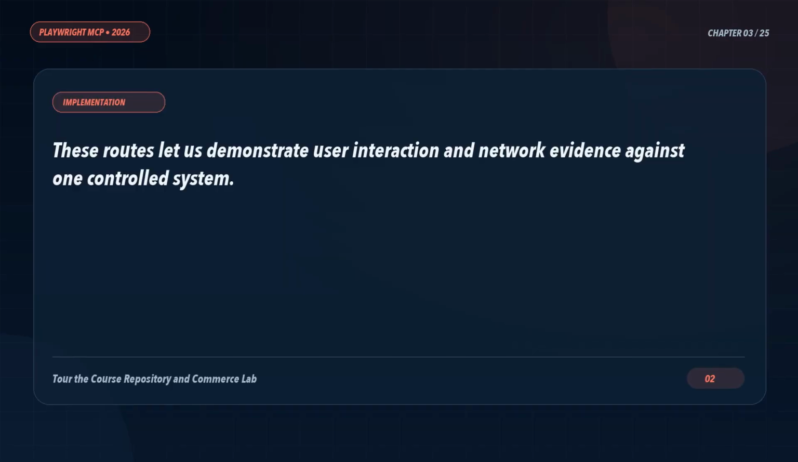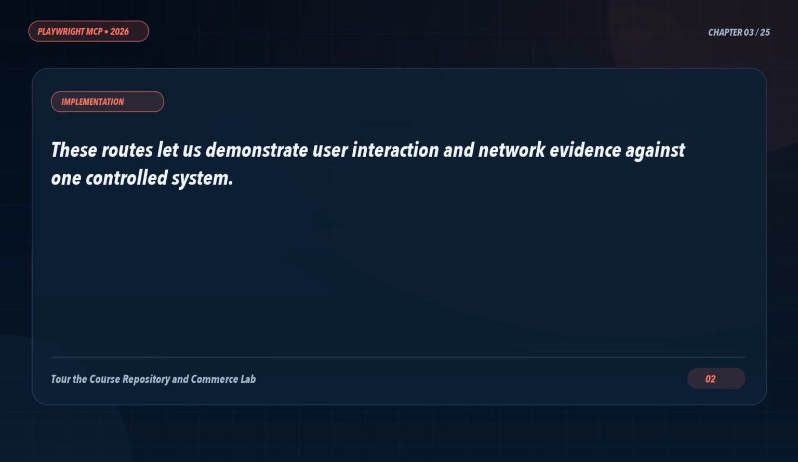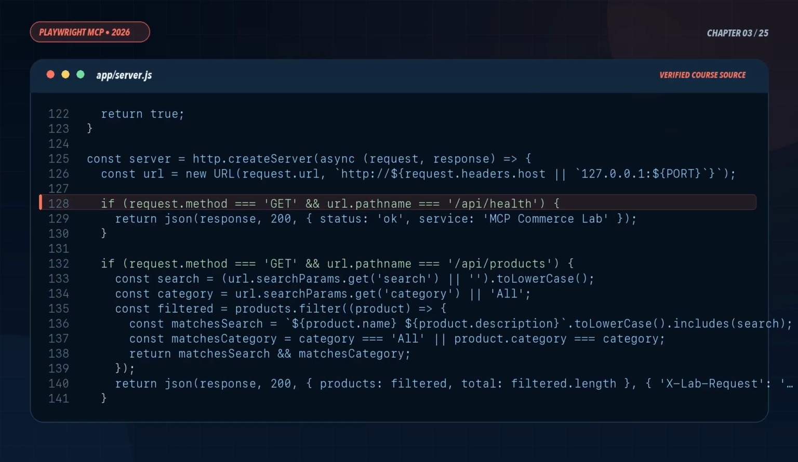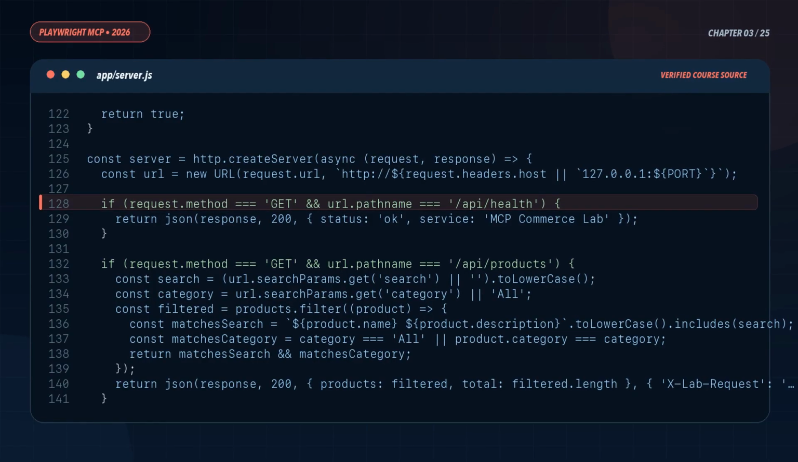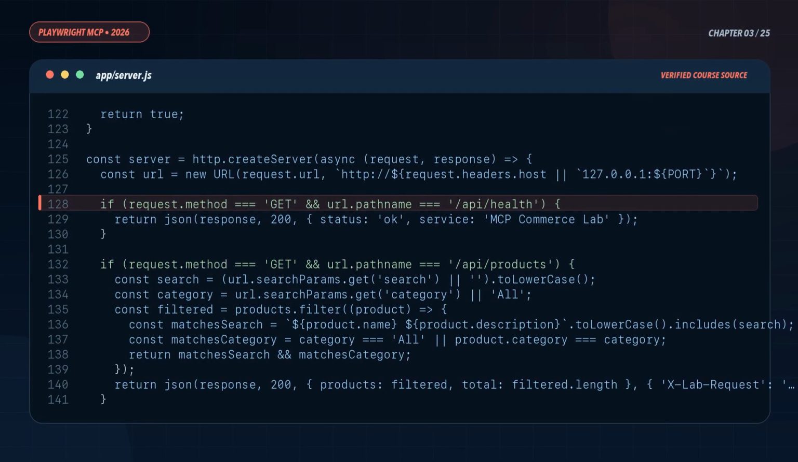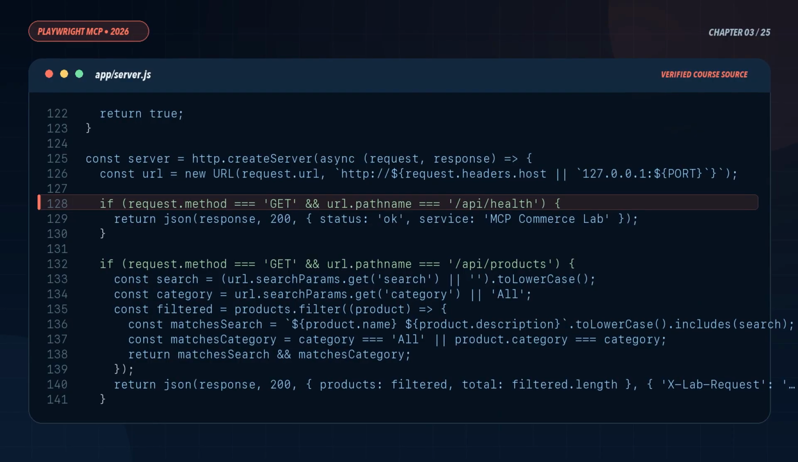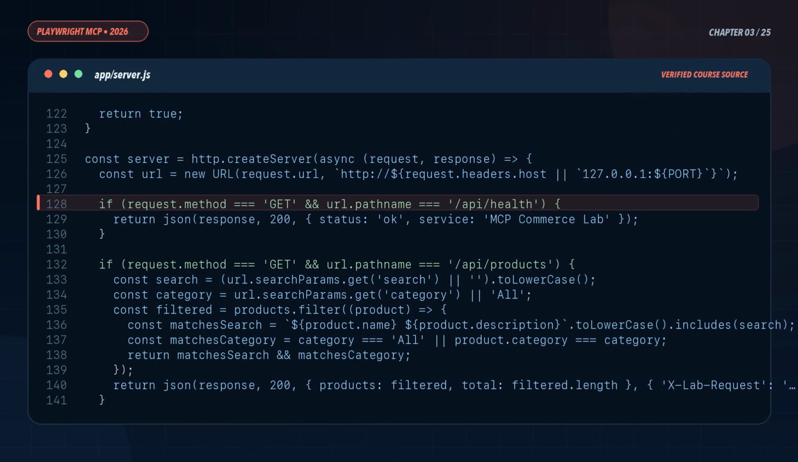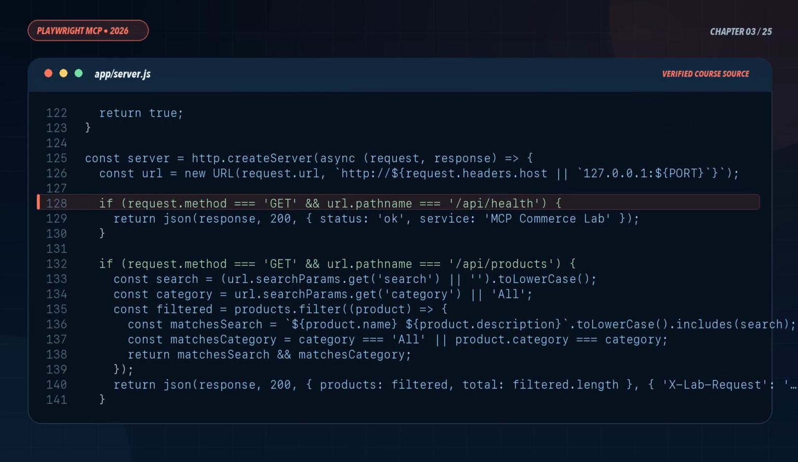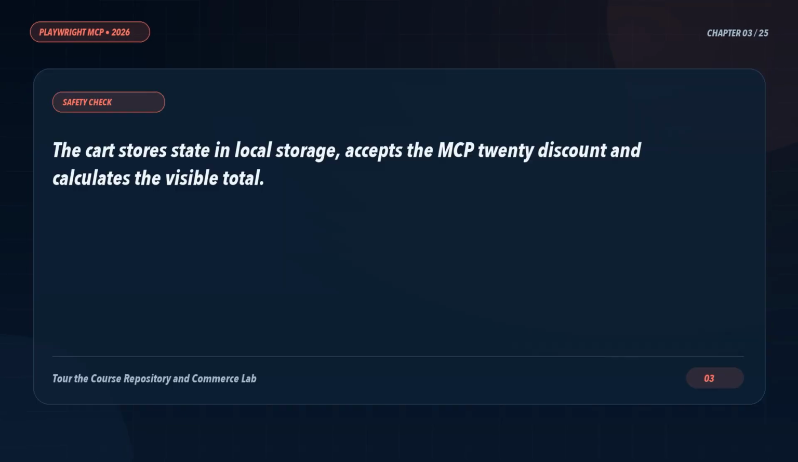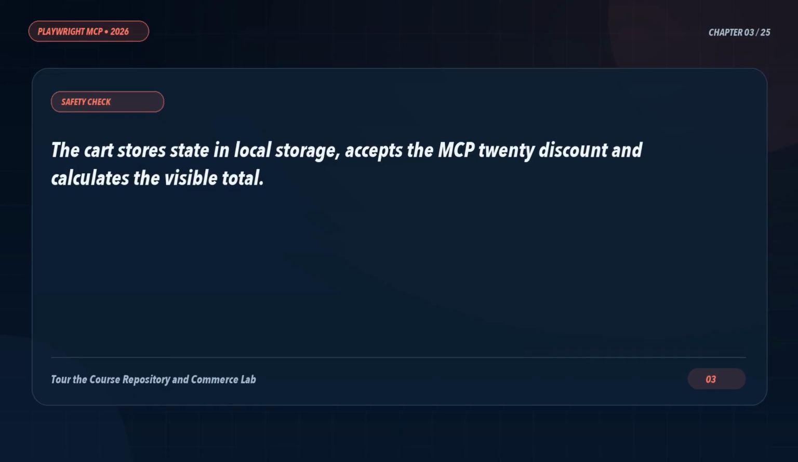Open the home page at 127.0.0.1, port 4173. The hero describes our working method: inspect, act, prove, and maintain. Below it, the catalog contains 6 products with headings, descriptions, prices, ratings, and add to cart controls. The search input and category selector call the product endpoint. The account dialog accepts only the local course credentials.